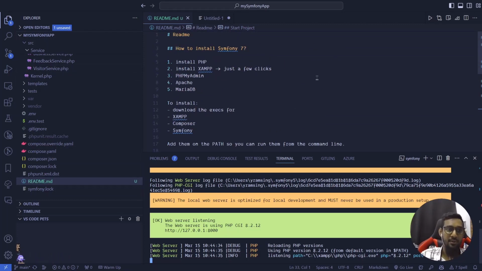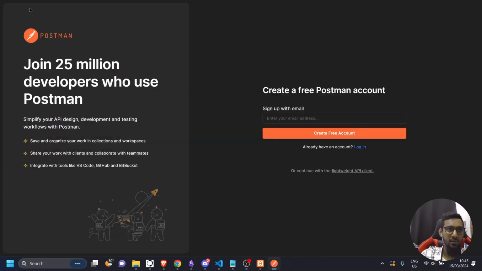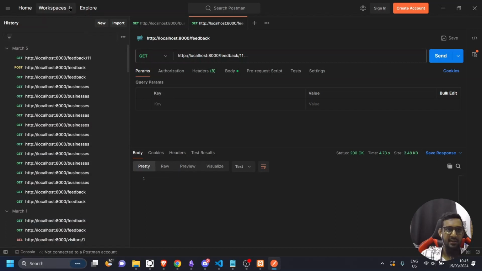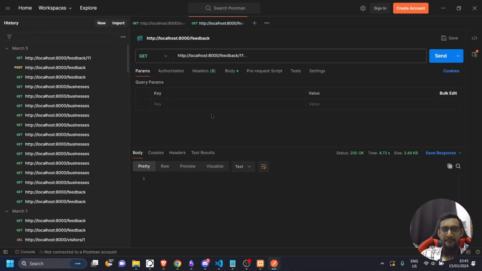Now I will start Postman. Postman is a good tool for writing and testing APIs. But for me, it has some issues. Let's say that you have a previous version of Postman, and you update it, then you lose your collection. And this one is lightweight API. I need to sign in and do a lot of stuff, so I don't really want to do so because it's not the scope of this video.